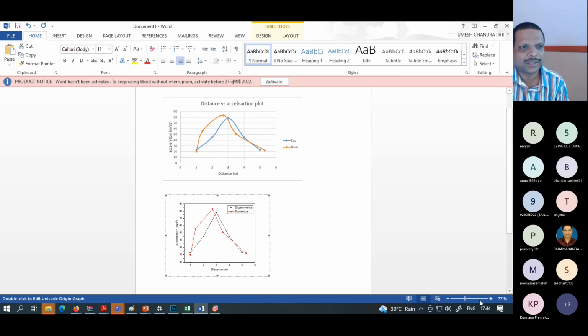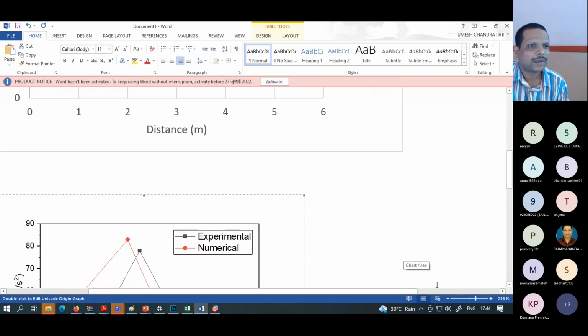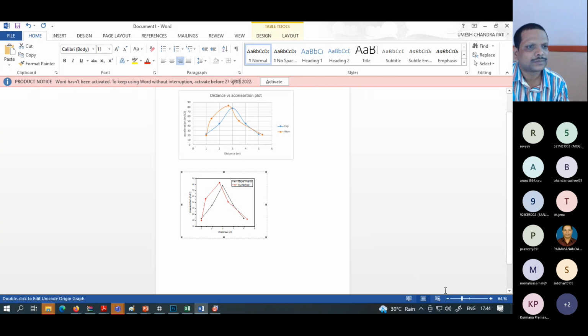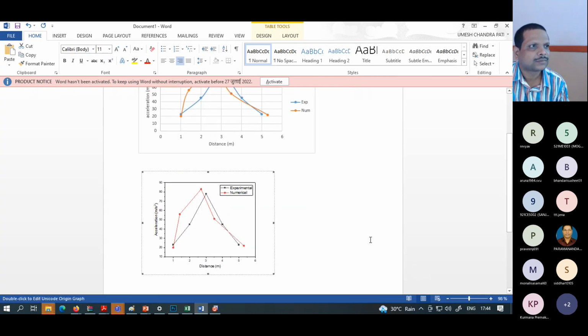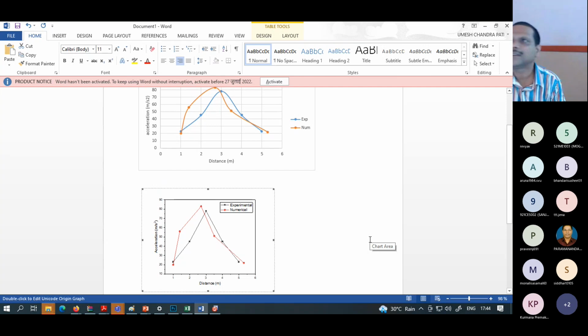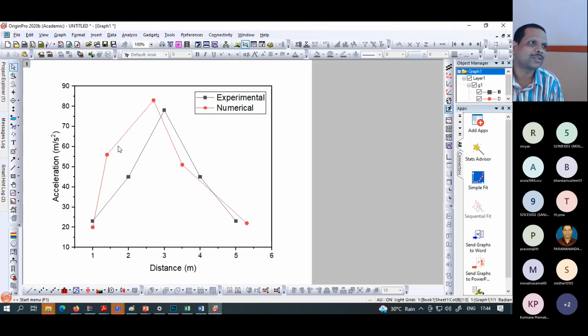You see, I got the plot here, and that is curved. Okay. So here also all the options are there.